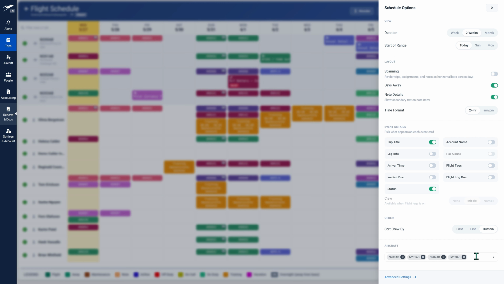Aircraft. A multi-select to filter which aircraft rows show on the grid. Hit all in the drop-down to flip everything at once, or pick specific tails. Deselected aircraft drop out of the grid until you bring them back. And at the bottom of the panel, Advanced Settings. That's the admin page for setting up assignment types and per-user permissions. We'll go there at the end of the video.